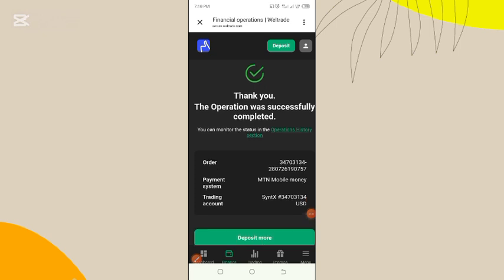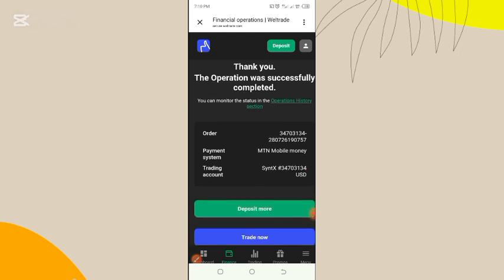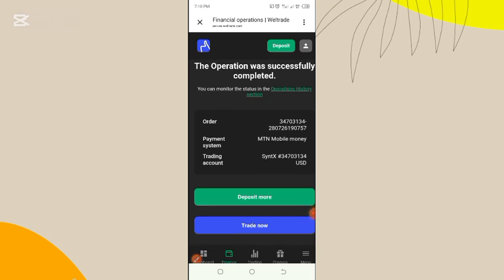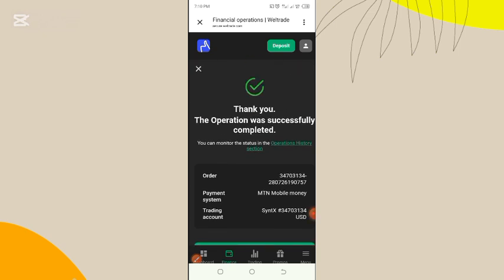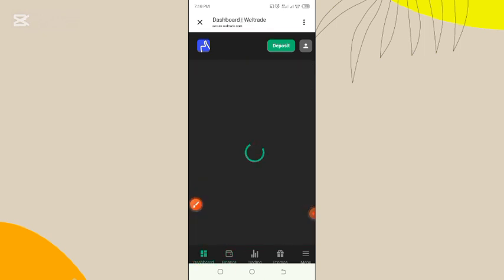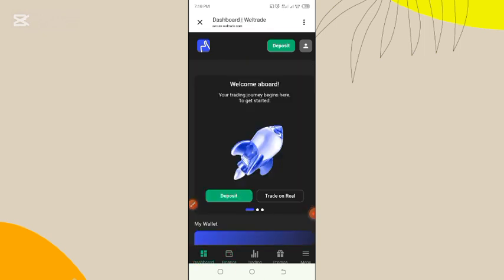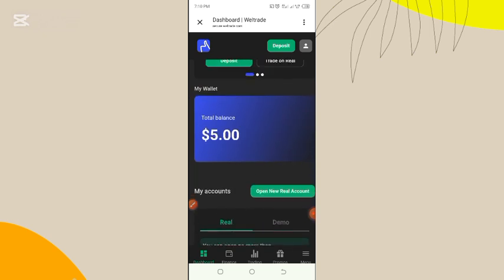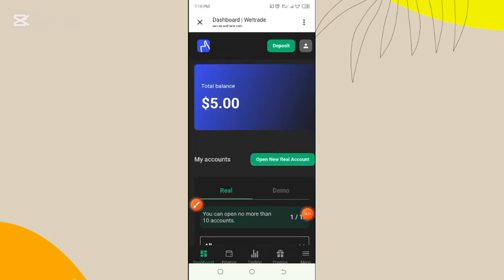You can monitor the status, so you can see order, payment system, trading accounts. All right, so if you want, you can deposit more, but that's it. Let me get back to the dashboard and you see if the funds are there. So you can see the funds are already in my accounts.